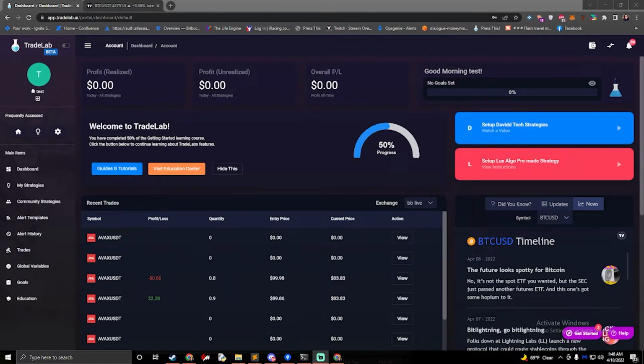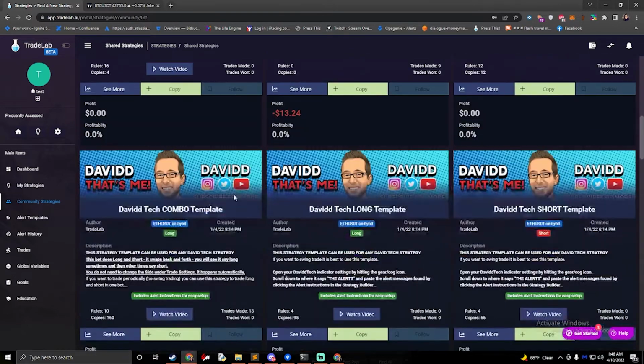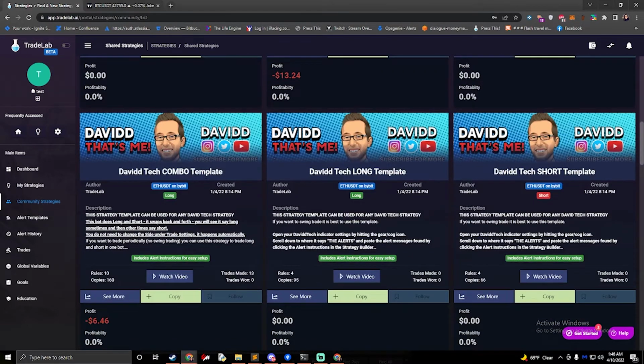Today we're going to be talking about how to set up DaviddTech strategies in TradeLab using the pre-made DaviddTech templates. The first thing we're going to do is open up the Community Strategies page on the left side, and then we're going to scroll down until we find the DaviddTech templates. These templates can be used with any DaviddTech strategy, and we have three of them.